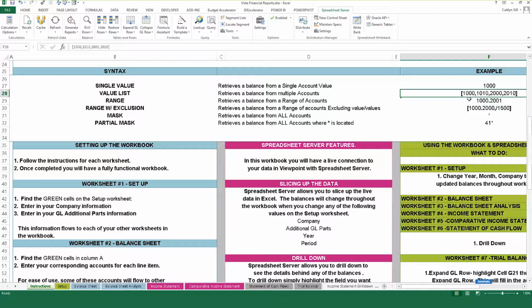So if I wanted to look at accounts 1,000, 1,010, 2,000, 2,010, I would just type an opening bracket, the account number, comma, the account number, comma, the account number, close bracket. So you can use as many of those as you'd like. You can make really super long lists to your heart's content, but that's how you would use non-sequential account numbers.